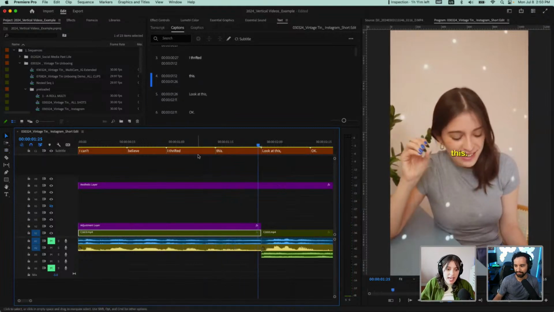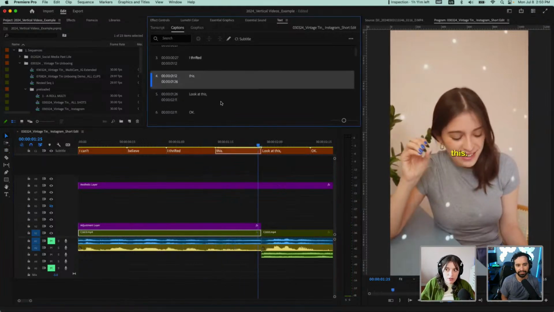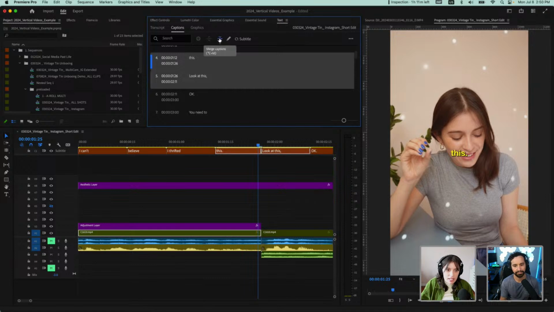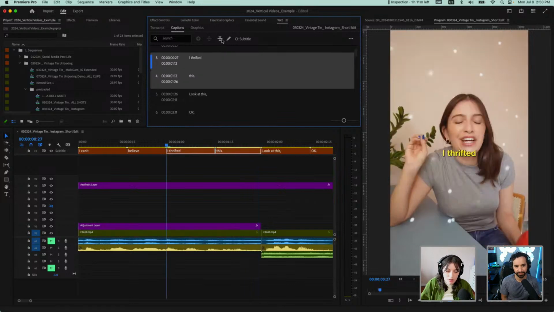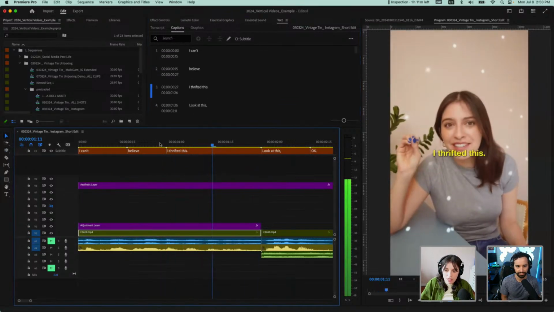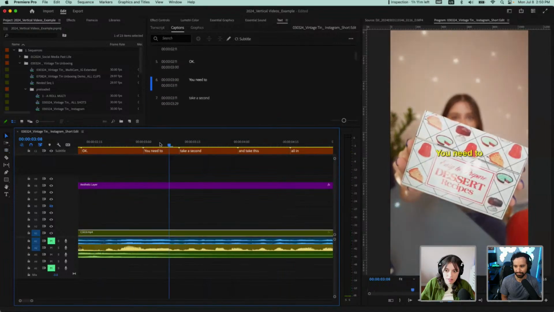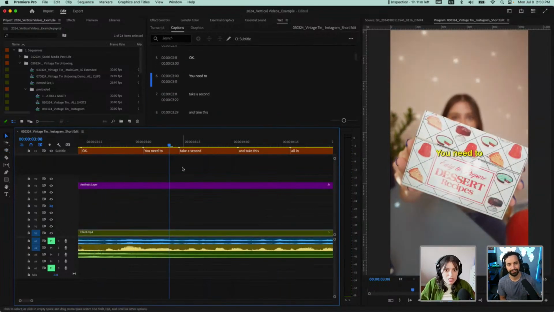And you can also join some. If I double click, this time it showed up: merge captions, and now I merged it. I wouldn't want to merge those two, but I might want to merge these two. And now they're merged. "I thrifted this." Look at this. Boom. There's so much flexibility when you edit with the text editing tool, because you can edit the actual timeline, and you can also edit the graphics and customize it and really make it your own.